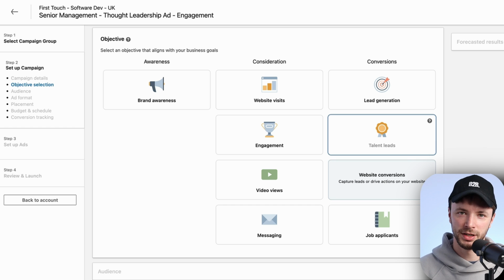The other one here is website conversions. A lot of people with no data start clicking on website conversions because they're like, obviously we want website conversions, but ultimately that isn't going to be something that you're able to get a cheaper CPC than website visits, we found, unless you have a lot of data.